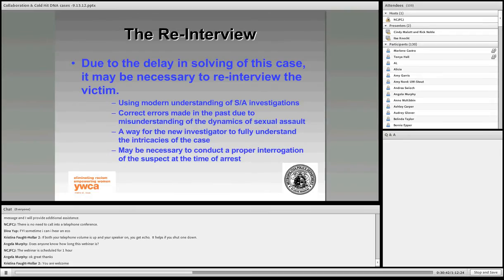So sometimes there is a delay in solving these cases, and my recommendation to law enforcement out there is that you re-interview that victim. The reason I say that is some of these original reports may be great, but there are modern understandings of sexual assault investigations now that I think all of our investigators should have. And if they don't, there are classes out there on the dynamics of sexual assault.